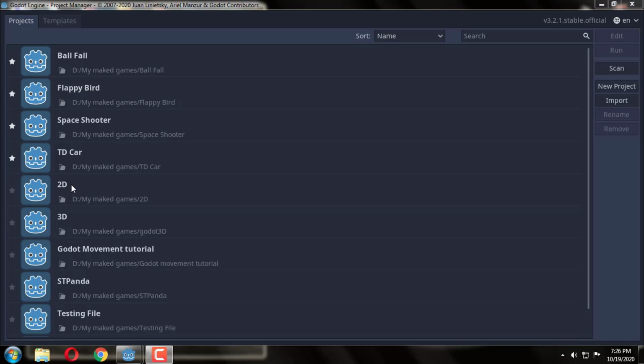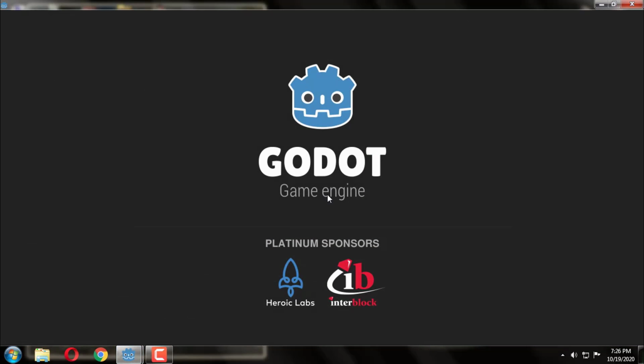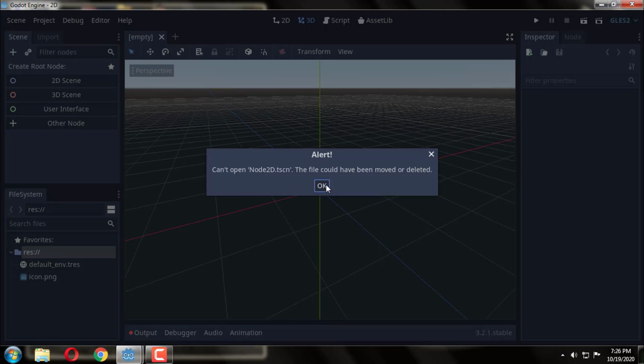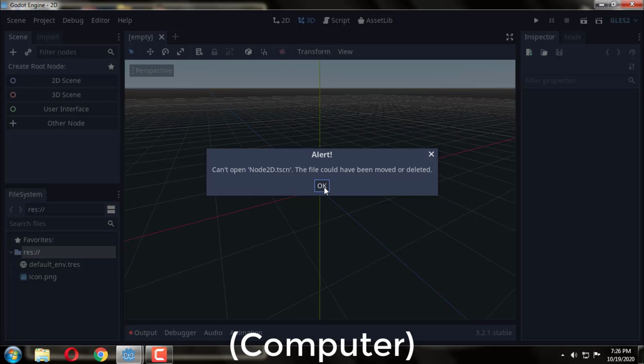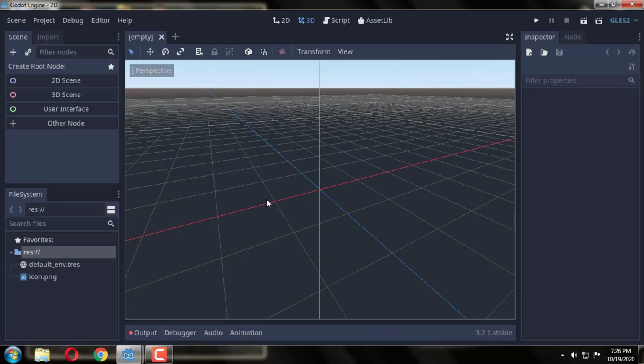Whatever, if you create an empty scene in Godot, this is not important. It will not appear on your computer. If you first open a new game on your computer, that window would not appear. So let's start talking about Godot's windows.